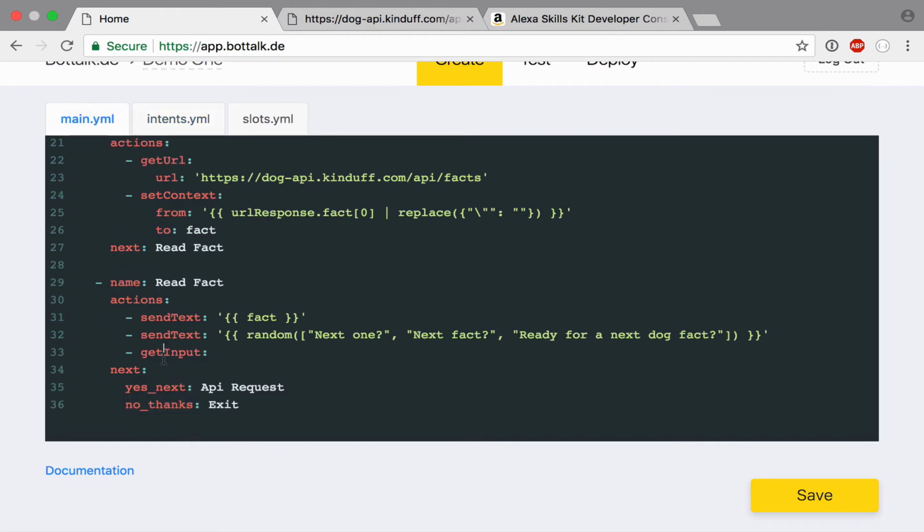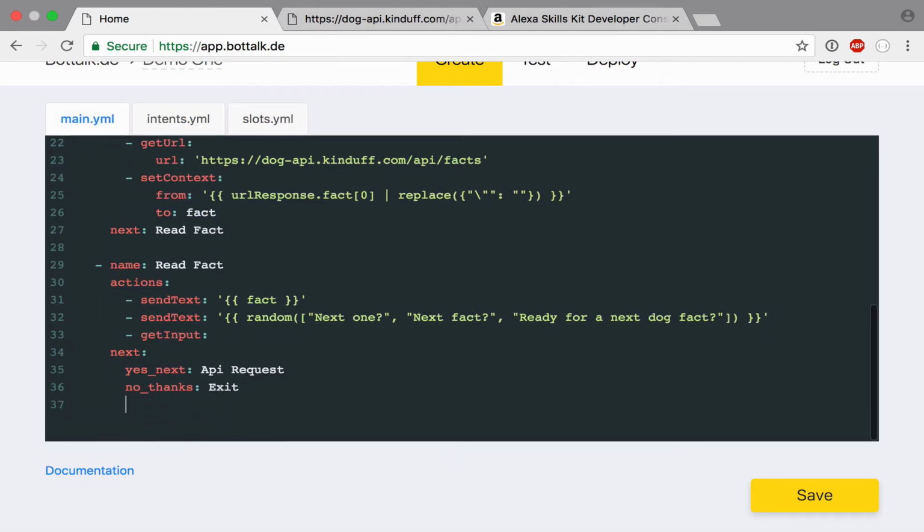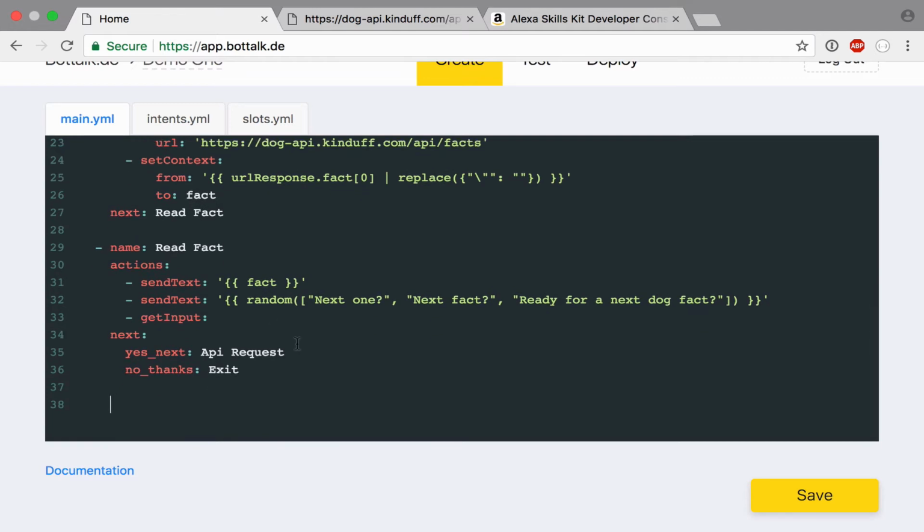So those are intents, and then as you can see here, we introduced the new step that is called exit. Name: exit.